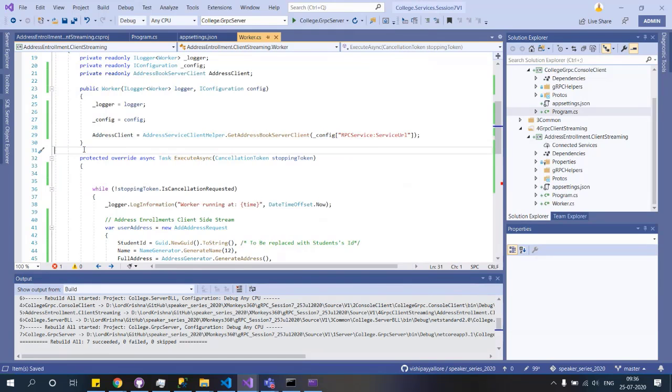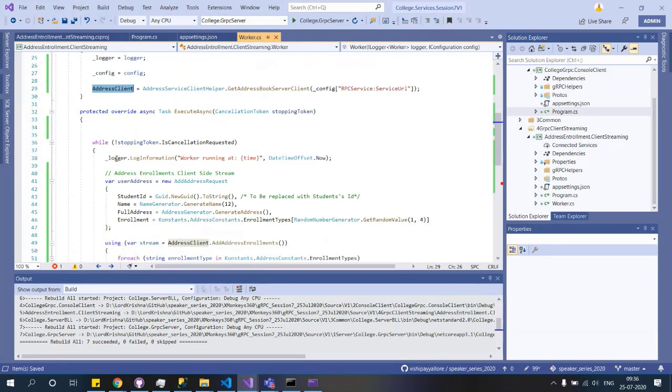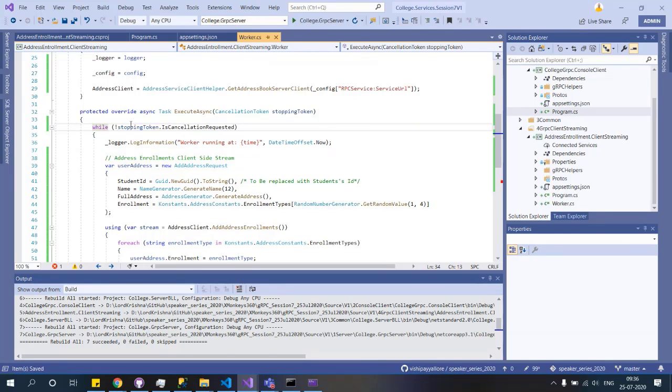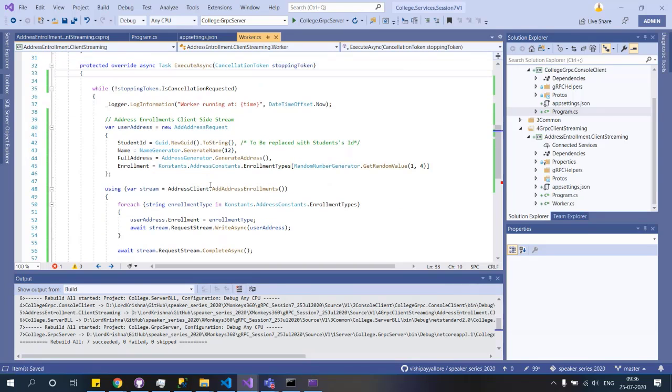So we brought this address service client, and we are invoking that helper, passing in this service URL. So that will generate the address client. And then what we are doing is we are executing this method every 3 seconds. Let's increase it to 5 seconds, because we are not putting any debugger. It will create a lot of these address enrollments. That should be fine with us.